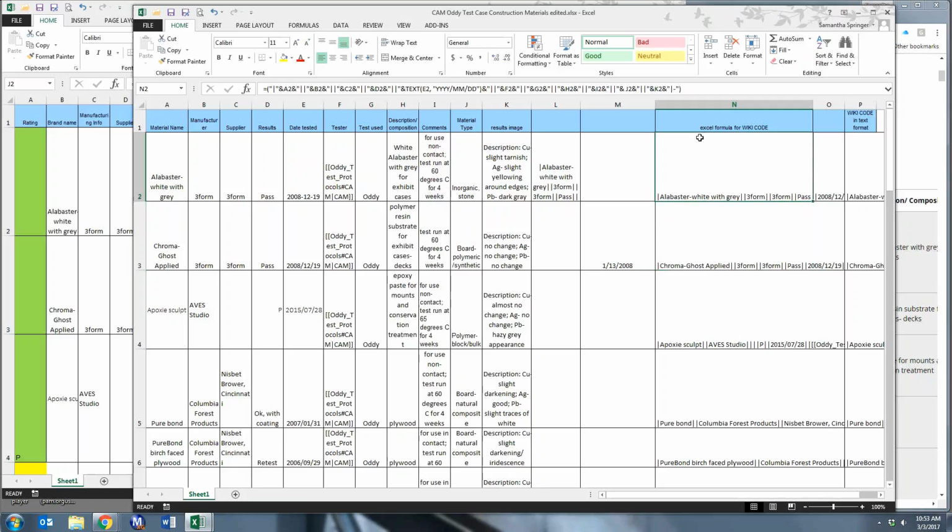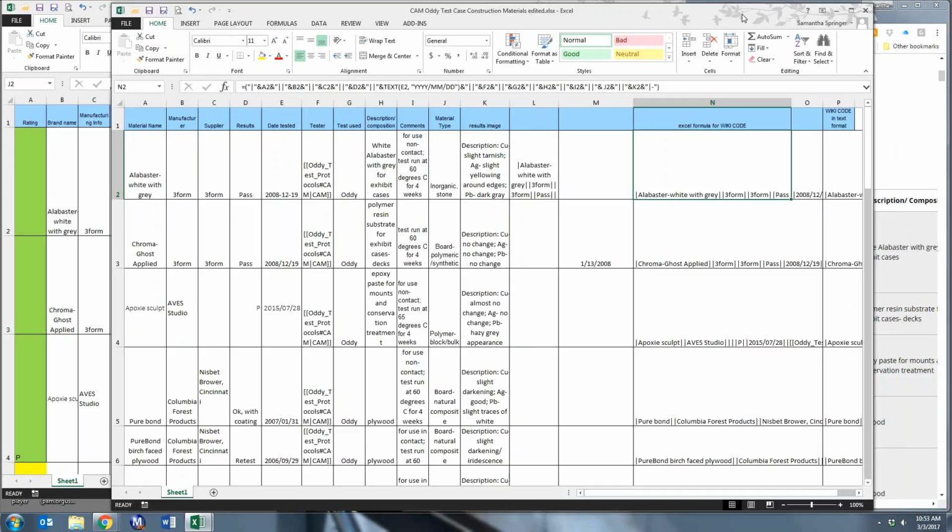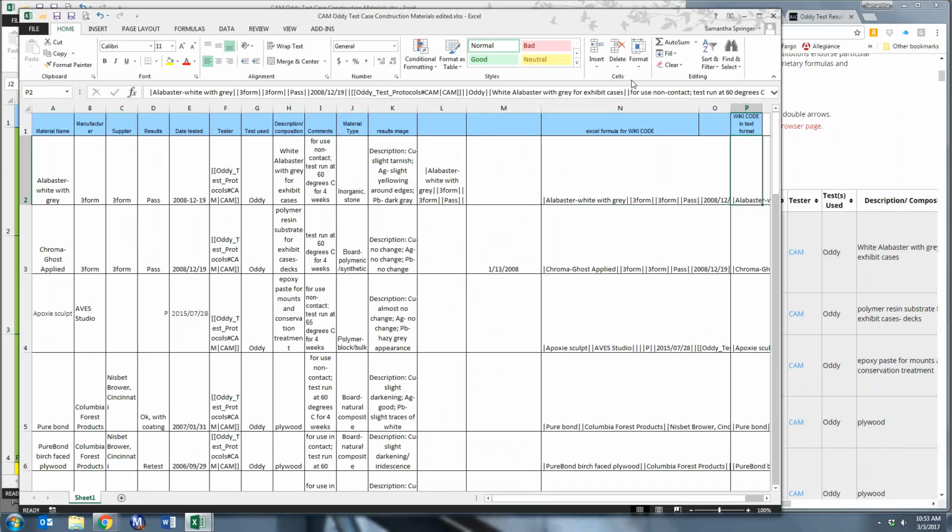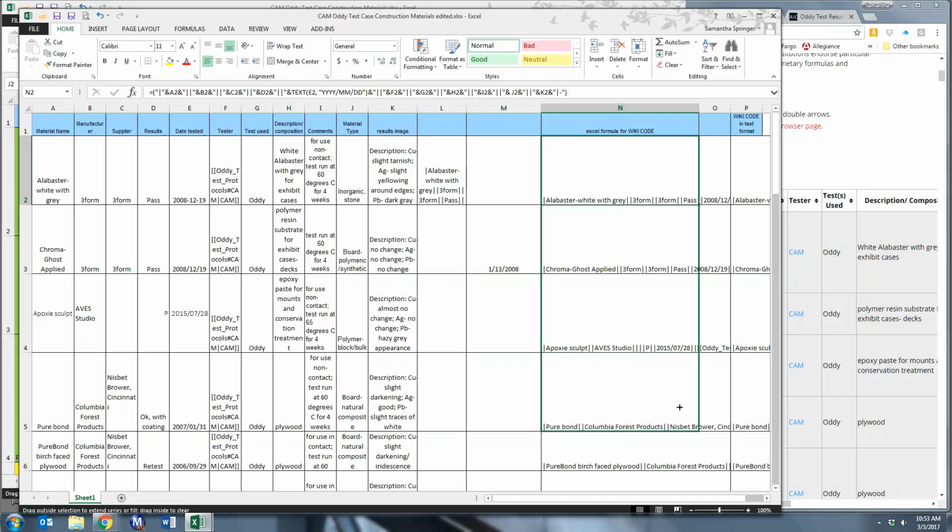Okay, so again, like I said, if you just copy and paste that, you'll just get the Excel formula, and so we need to turn this into text. So you'll do that same thing where you only have to create the formula for the first cell, and then you can drag it down for the rest of your spreadsheet for as many test results or as many rows as you have, and you should see the wiki code appear just as you did before.